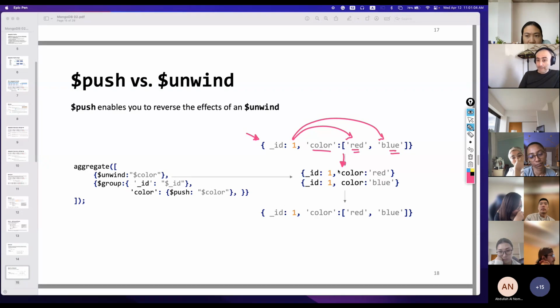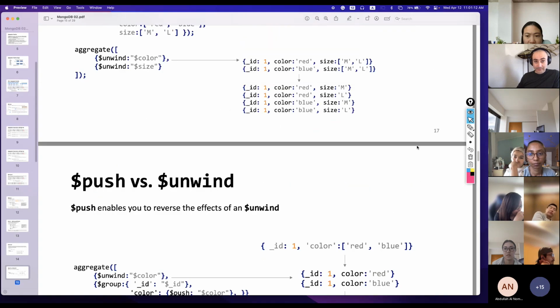Is this clear? Yes. How I get unwind, how it worked? Good. And that was the same as what I mentioned in the previous slide.